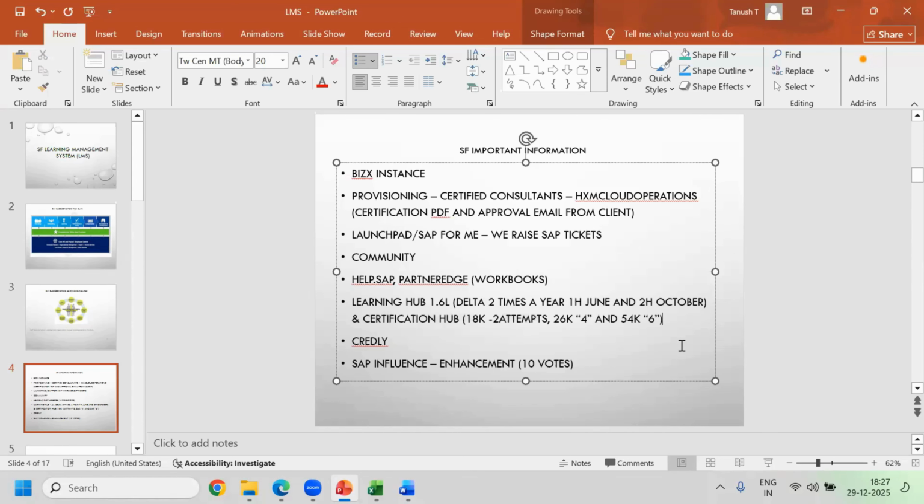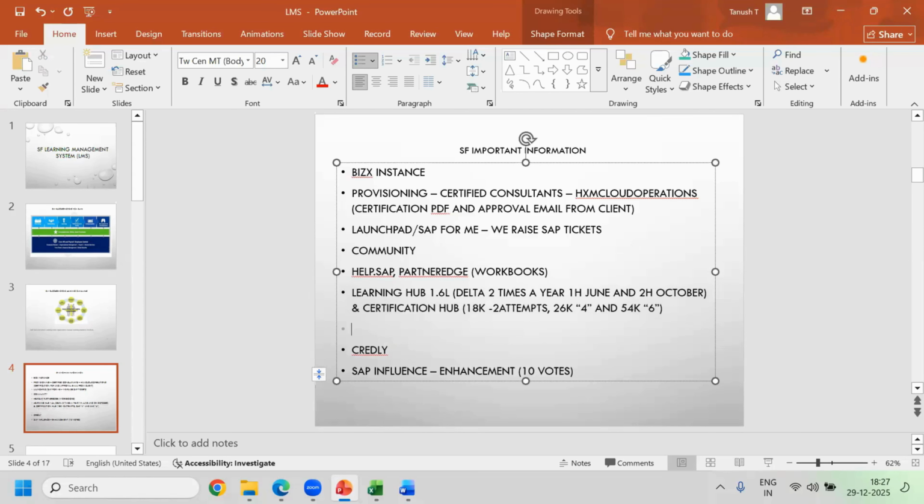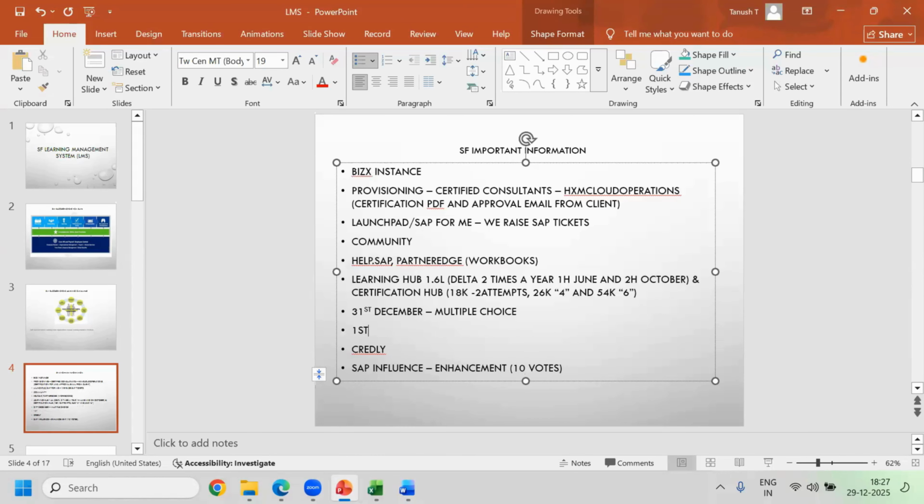Now, the biggest thing that SAP has given to everyone is a shock. Currently, till 31st of December, all our questions are multiple choice questions. After that, from 1st January, they made it AI based and scenario based. AI based in the sense? Yes, I'll explain.